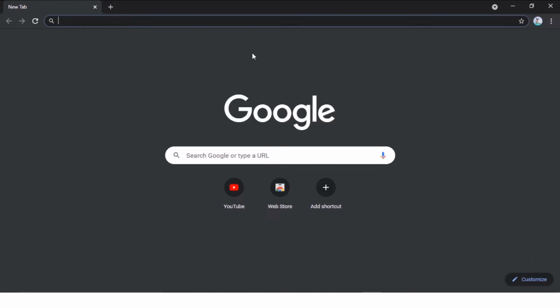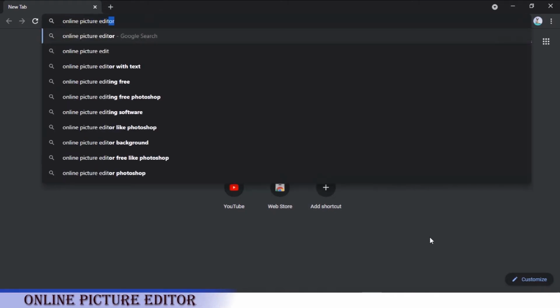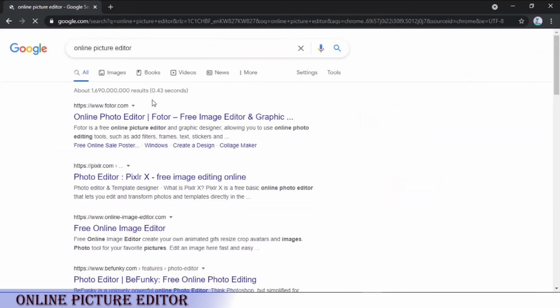Okay, I'll open the web browser. I'll open Google Chrome. You can open any browser like Mozilla Firefox, Microsoft Edge, or any other, no problem. Just type online picture editor and search for it. You'll get many results. There are a bunch of good websites, but I prefer pixlr.com. It's simple and easy. Open the page and here it comes.